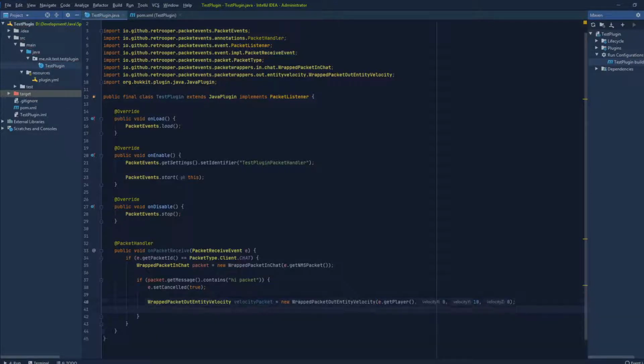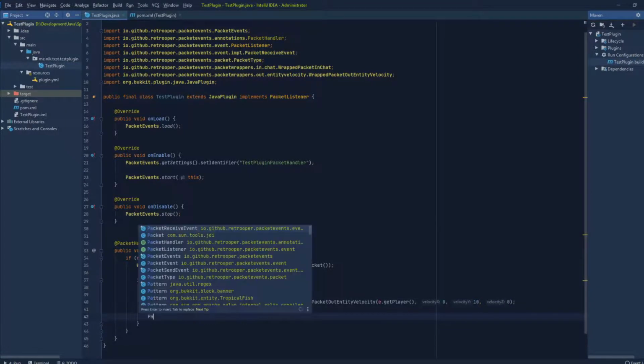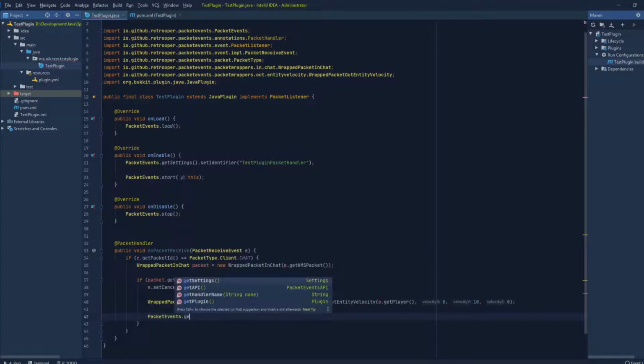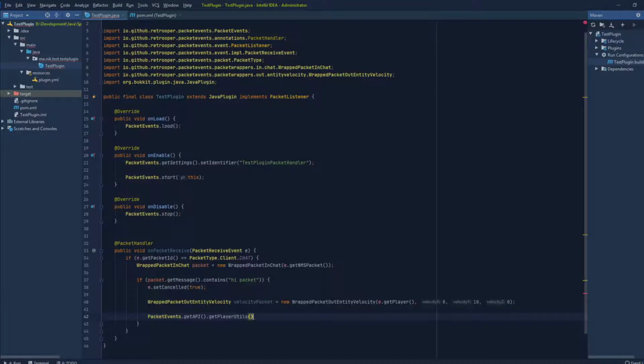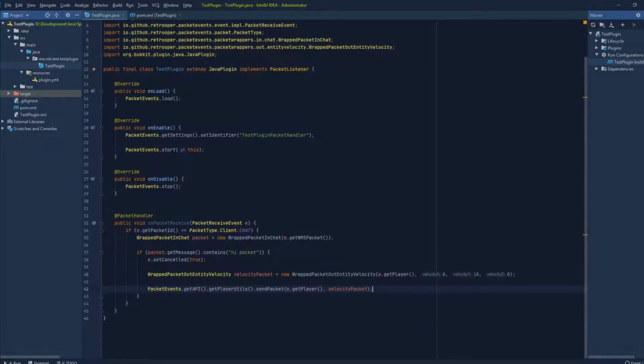So now that we have that ready, how do we send this packet to the player? Well, it's quite simple. You do PacketEvents.API, getPlayerUtils, sendPacket, and the player, and then the packet that we want to send to the player. So we're just going to use velocityPacket. So now, well, actually no, let's send him a message too. Let's see, we do getPlayer, sendMessage, goodbye or something, I don't know.